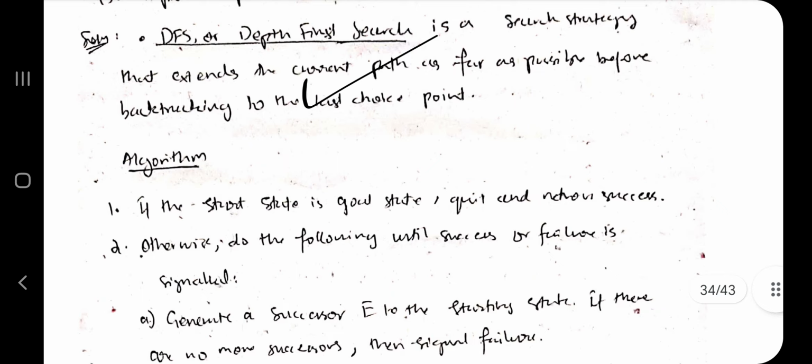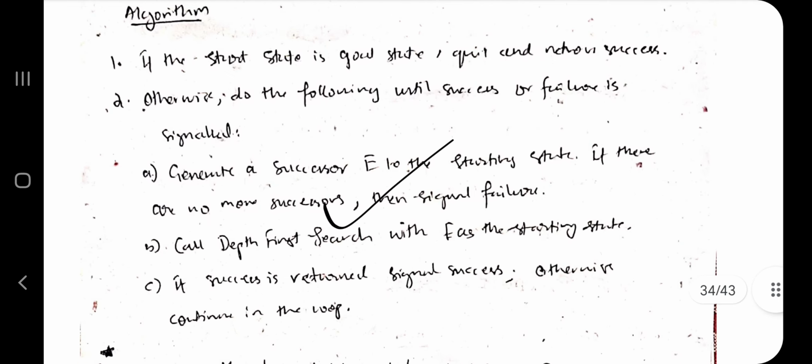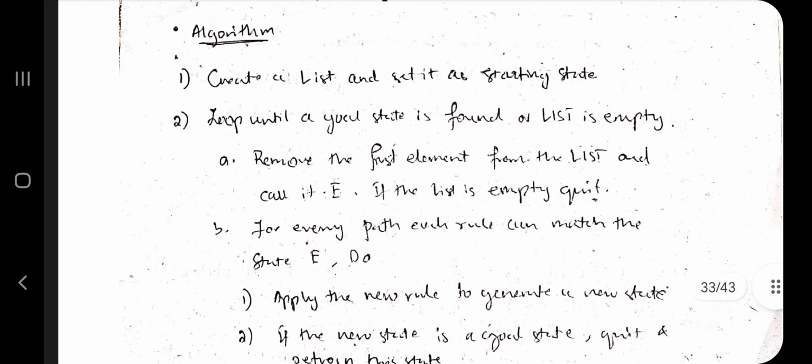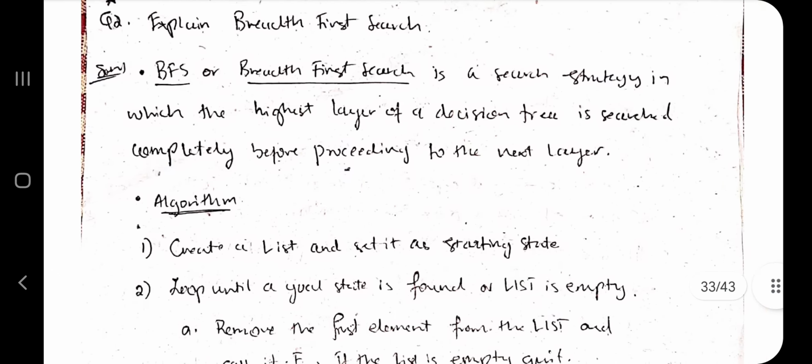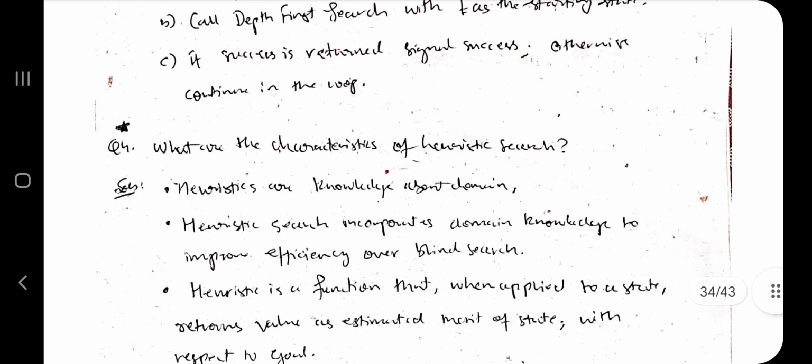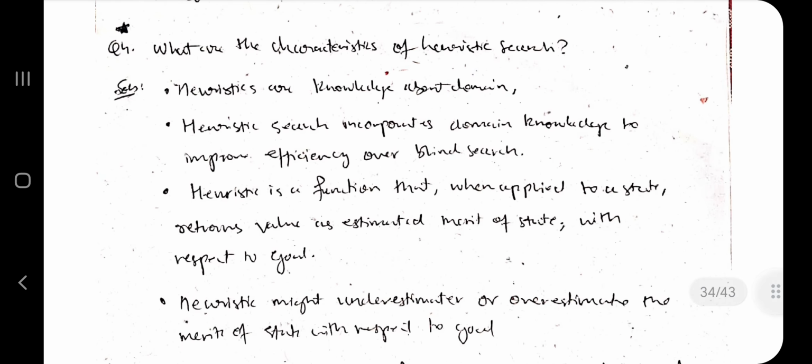You have learned the definition of it, and you have learned the algorithm. If you can make the tree also and explain, it will help you fetch more marks. That's all there is in breadth first search and depth first search. Very important questions from an exam point of view.